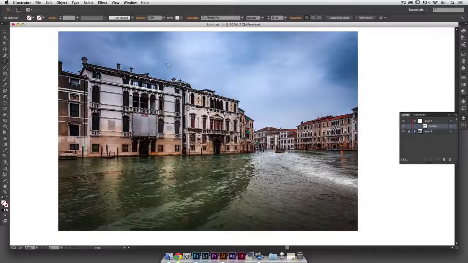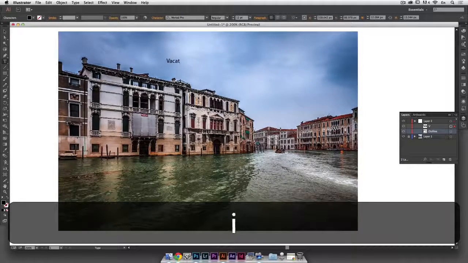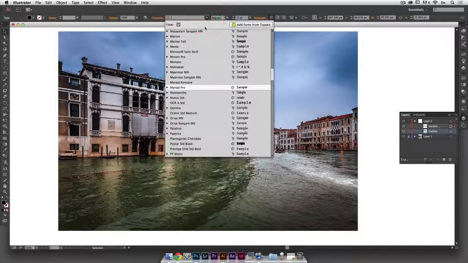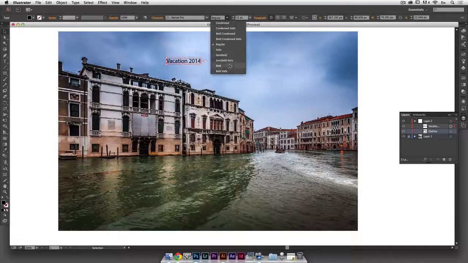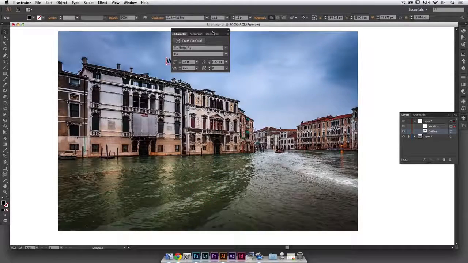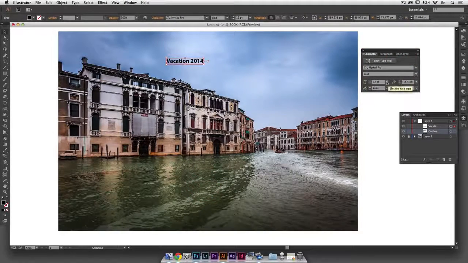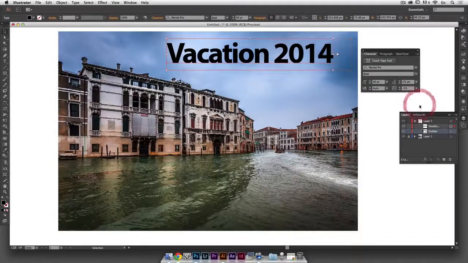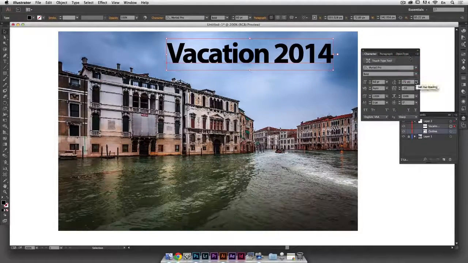And I'll show you. If I were to make a title here, and I'll say Vacation 2014, and let's just make this a little bit nicer. Let's make this Myriad Pro bold, and let's just open up the type. It's not part of this tutorial, but it's always nicer to have something that looks better. Let's make this like this. Let's go and change the kerning, that's the space between the letters. And we can show some options here.